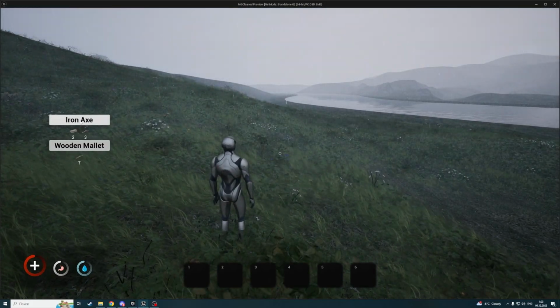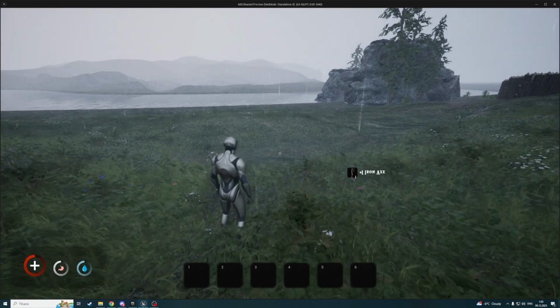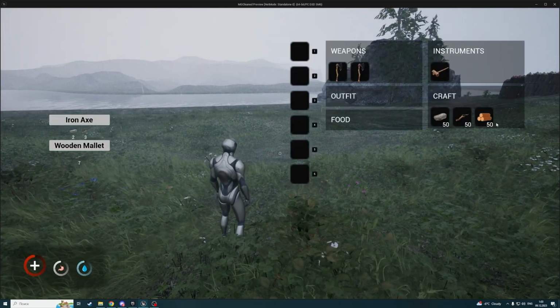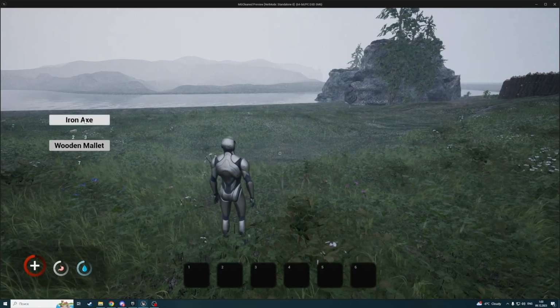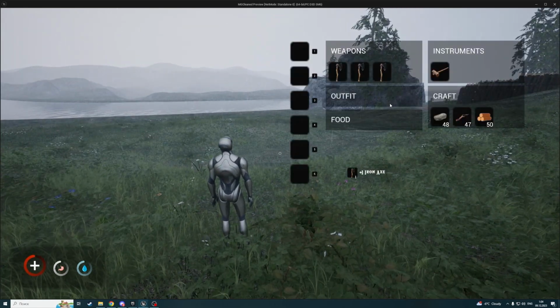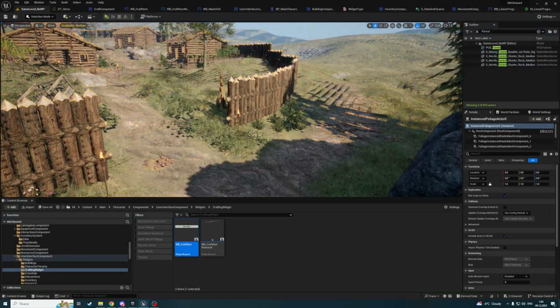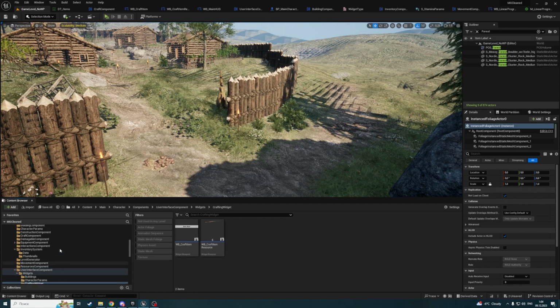Now let's try it. And if I add some resources, okay, now I have 50 of each resource, and resources are taken. Great. Now let's play some animation.